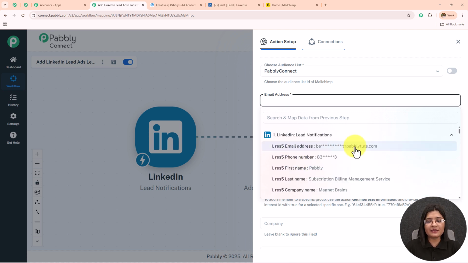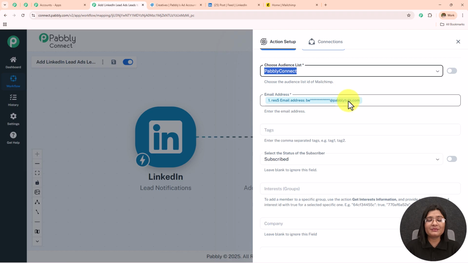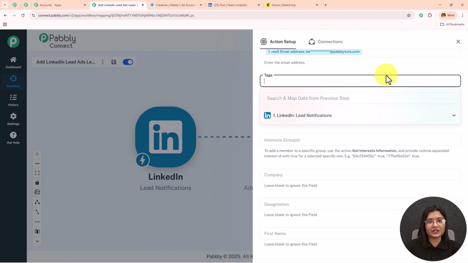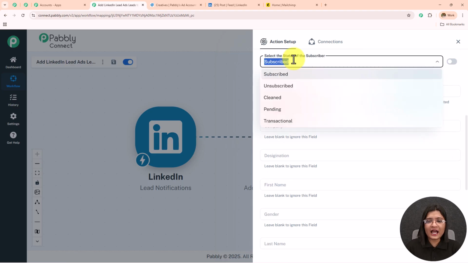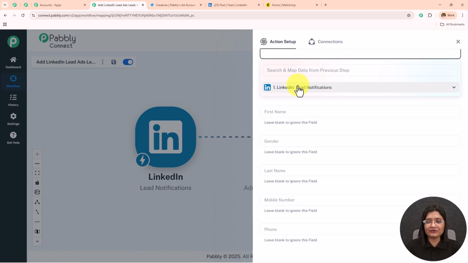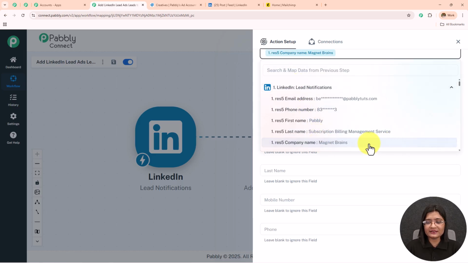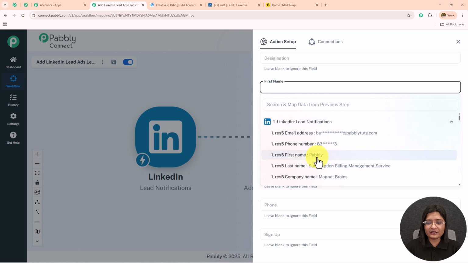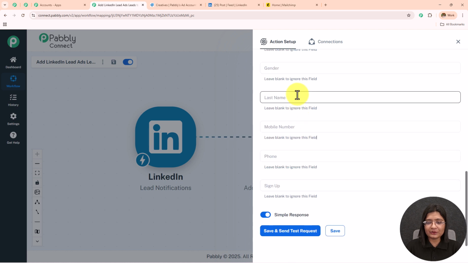So here first I'm going to enter this email address as bestcurrentlead@pabblytudes.com. Then this tags is not a required field. I'm going to skip this. I'll keep the status as subscribed. You can select according to your choice and preference. Then this interest group is not a required one, so I'm going to skip this again. Then the company, we have received the response from this LinkedIn, so I have mapped this response as Magnet Brains. Then the first name I'm going to enter it as Pabbly, and then I'm going to enter the last name.